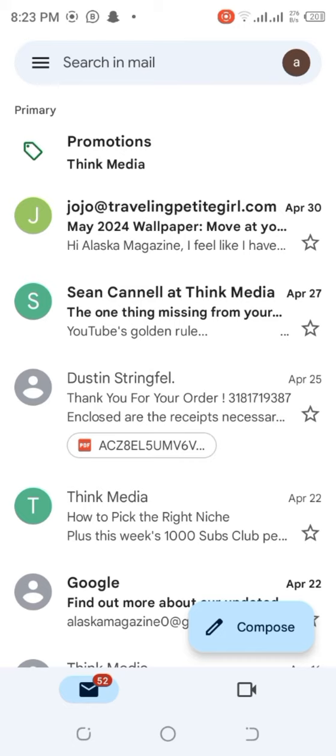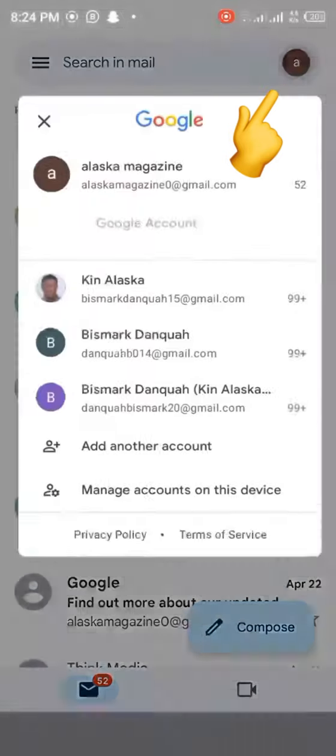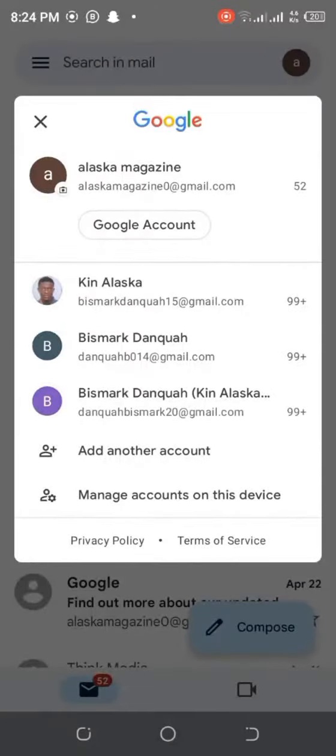When you want to remove your account from the Google app, you click on the icon on your right hand side corner. You click on it. You go to manage account on device. Manage account on device. You click on it.